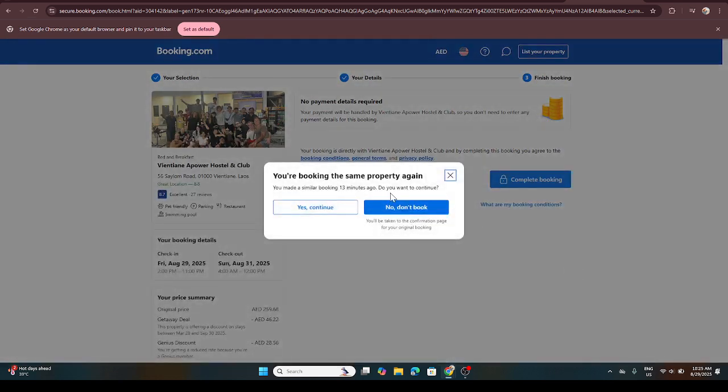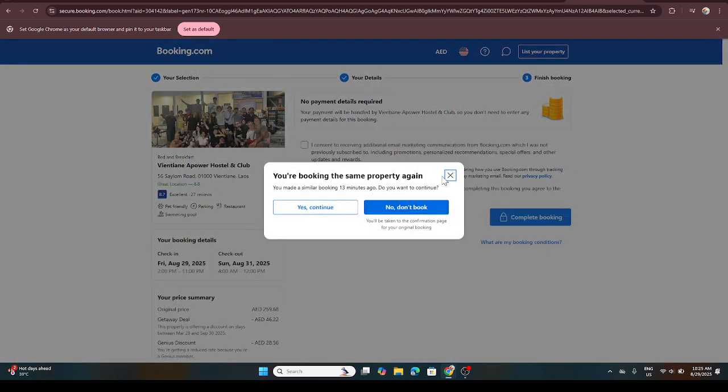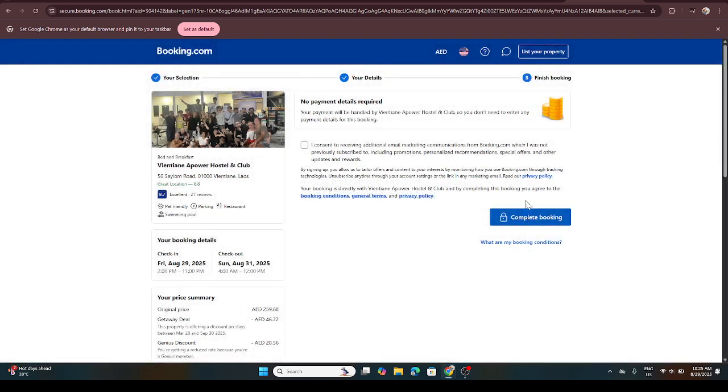With a thorough check of all your details, it's time to finalize your booking. Hit Complete Booking when you're ready. Congratulations, you've successfully reserved your accommodation without needing a credit card. Make sure to save your booking confirmation and note any next steps needed, such as check-in requirements or accommodation policies.